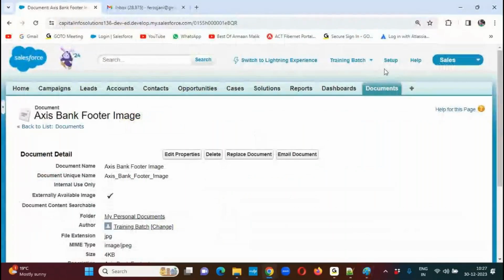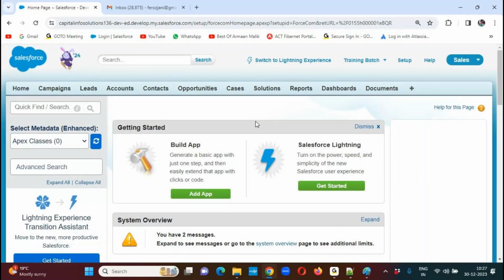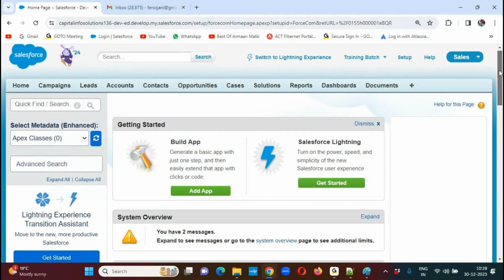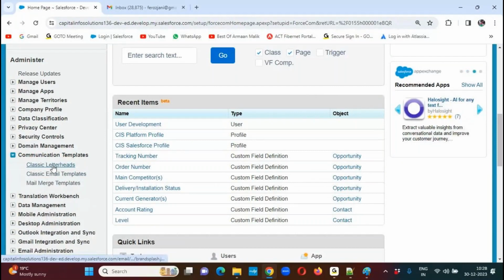Go to your Salesforce org, click on setup menu, go to the quick find box at the top left corner. Here we can search for classic letterheads, or else you can go to the administrator menu, go to communication templates. Inside the communication templates option, you have the option called classic letterheads. You can use any one of the navigations, whatever you feel comfortable. Go to the administrator menu. We have this option communication templates. Inside that we have an option called classic letterheads. So you can select this classic letterheads option here.